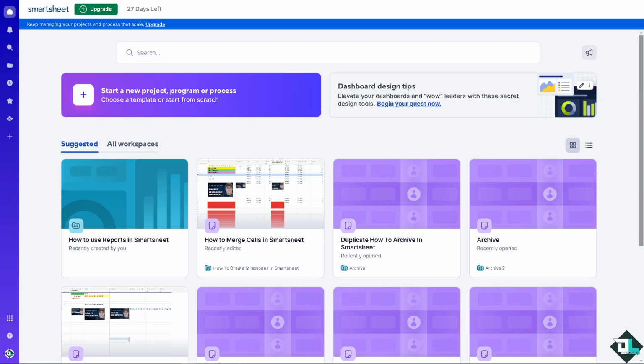Smartsheet does not support the ability to merge cells in the same way that tools you are used to do, for example, if you're using Microsoft Excel or Google Sheets. However, you can achieve a similar effect using a few alternative methods depending on your needs. Now, once you are logged into your Smartsheet account, go to the file that you want to work with. In my case, I'm going to be clicking on this file.